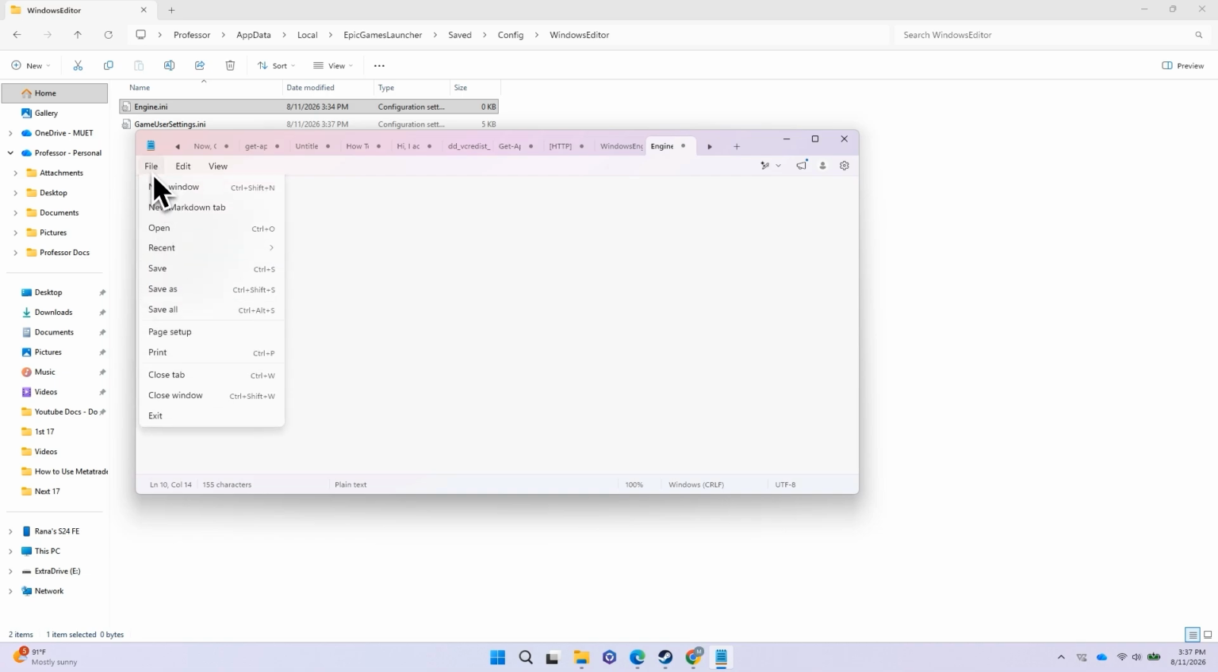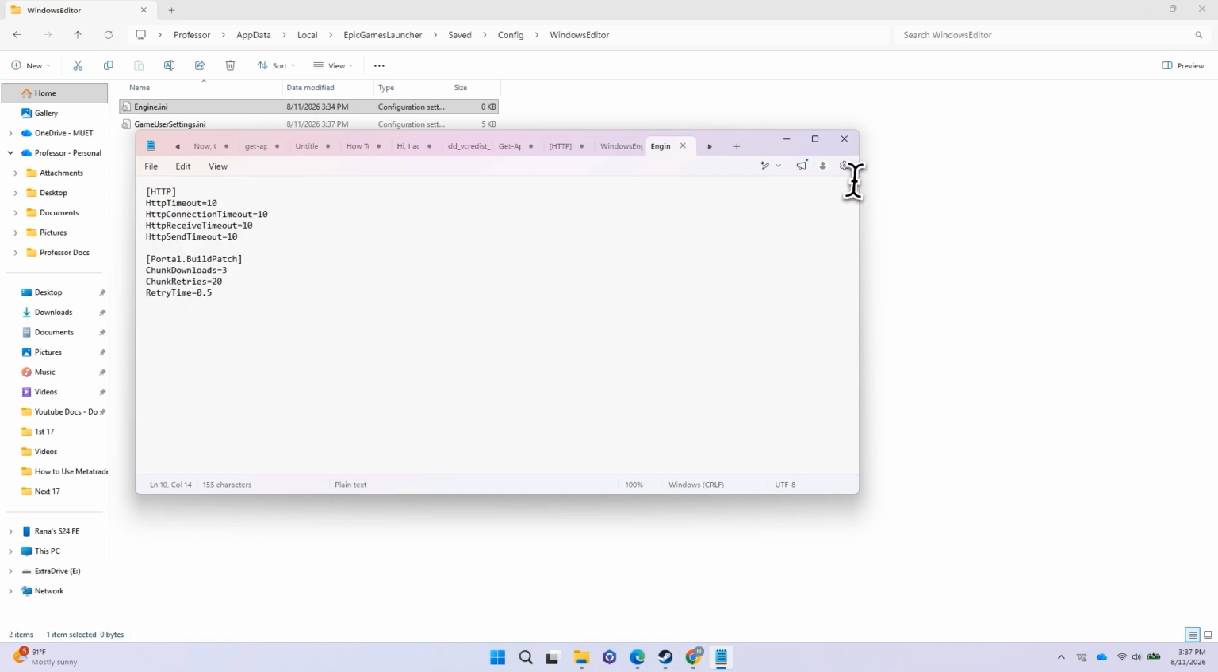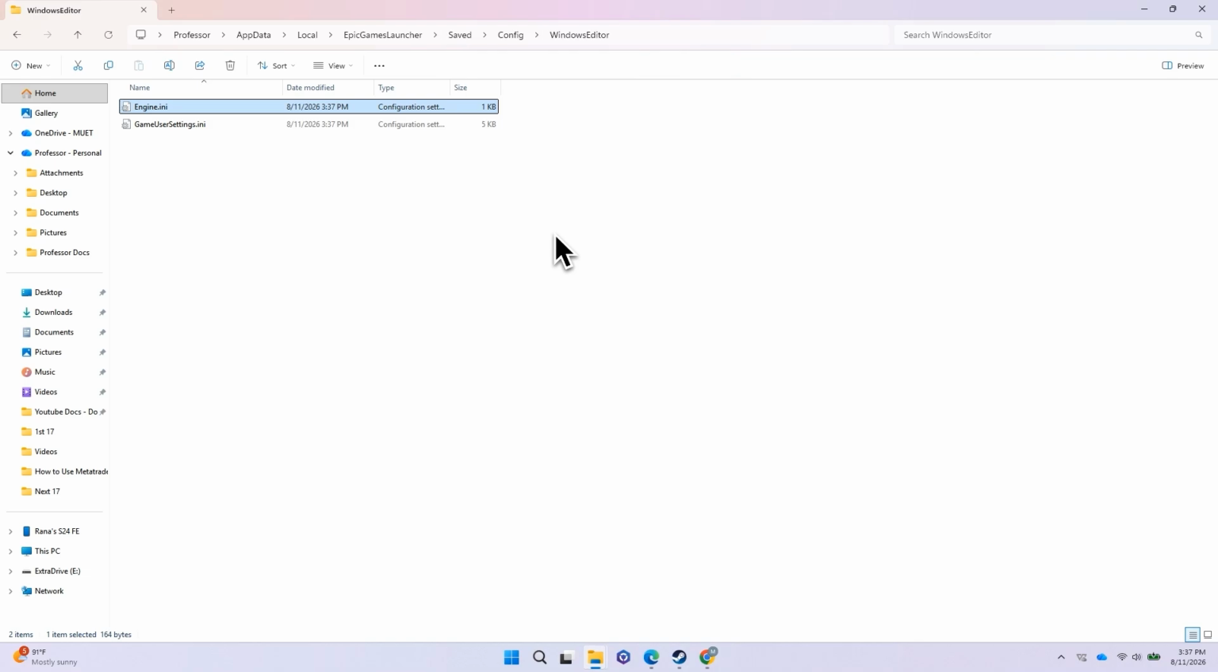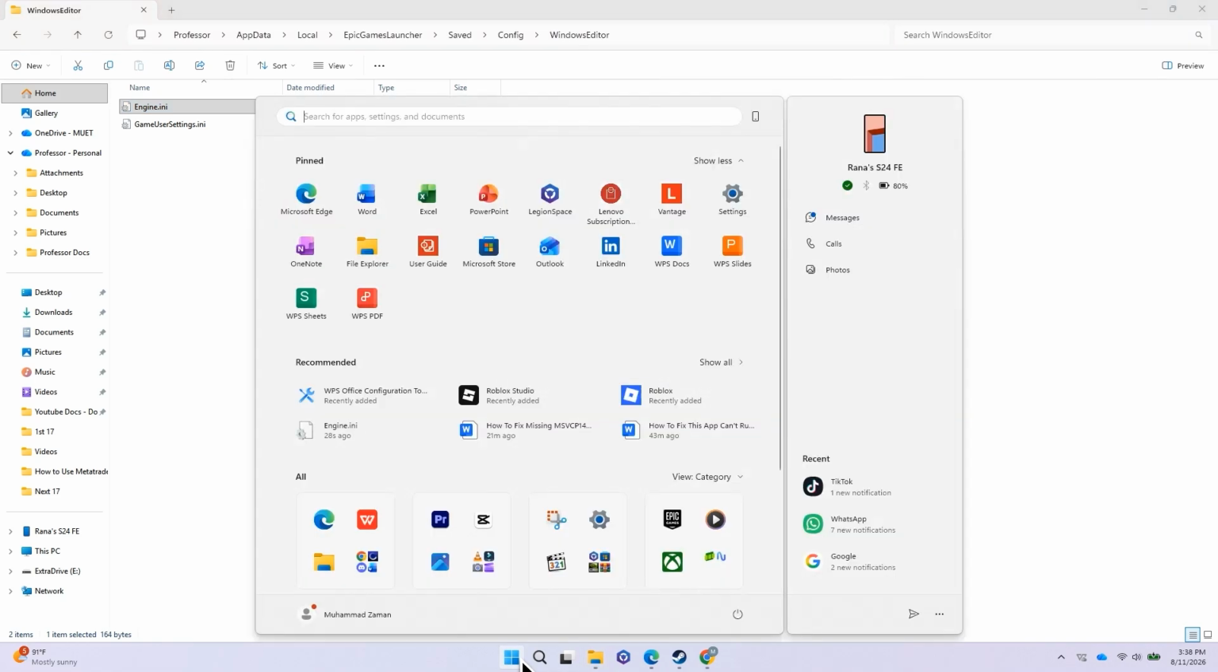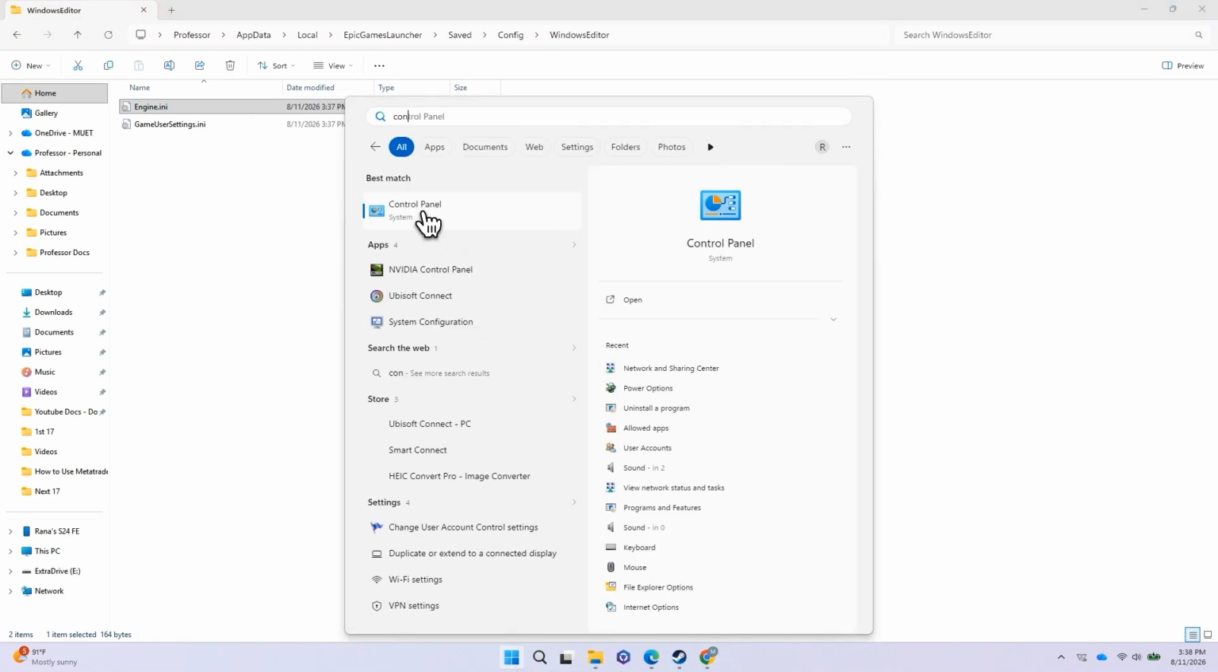Once the code has been added, click File and select Save. After saving the file, go back to Epic Games and check your download speed again to see if the problem has been resolved. If you're still having trouble, there's one more solution we can try. Open the Start menu, search for Control Panel, and open it.